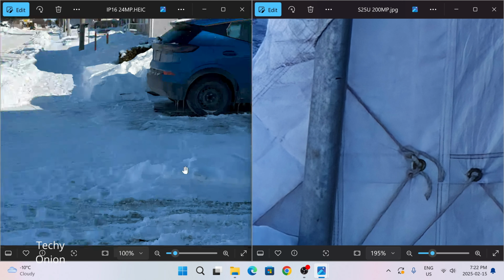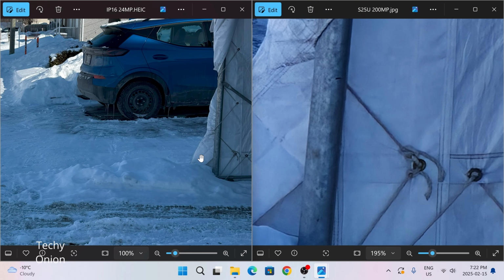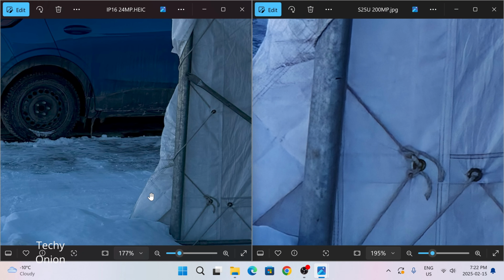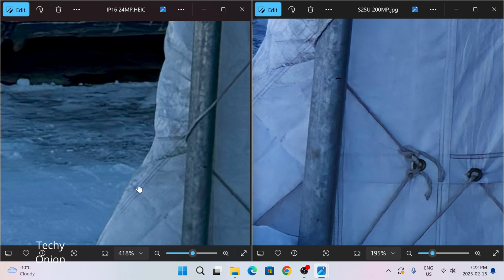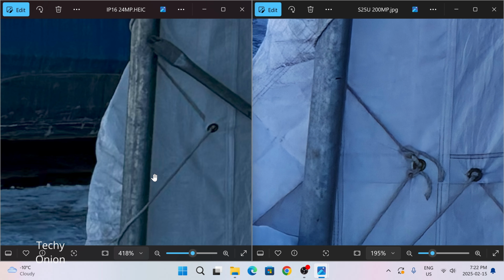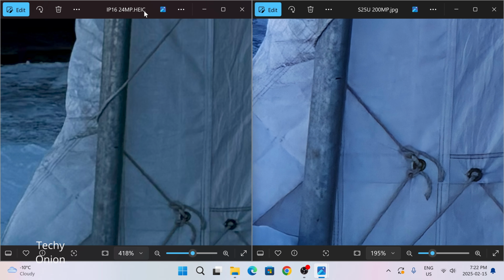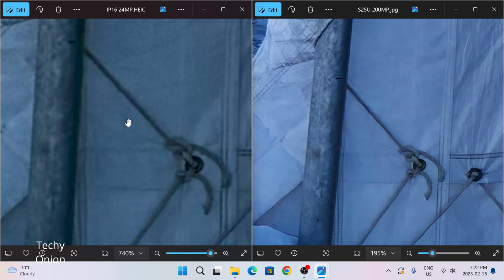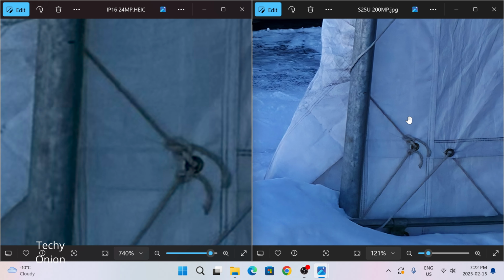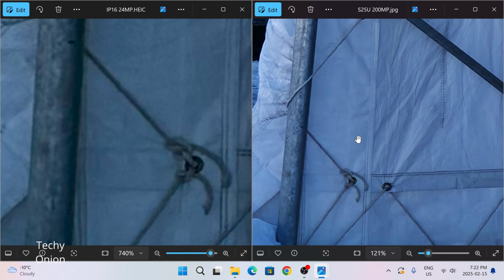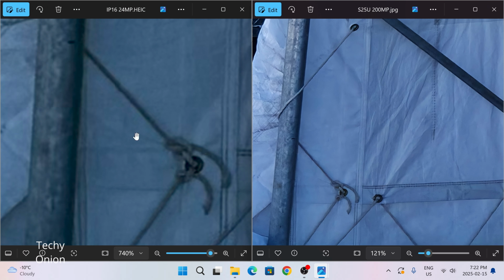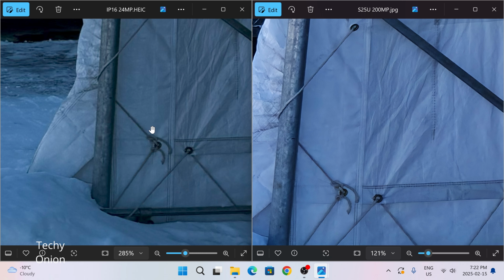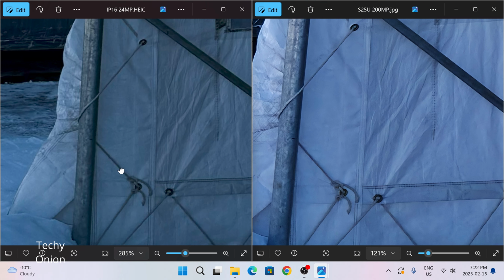So now we have the 24 megapixel, and the camera software has processed and reduced the grains, and you can clearly see it here. So it's not as grainy as the 48 megapixel RAW, but for sure, if you compare with the 200 megapixel, the amount of details the 200 megapixel can capture, you won't find that in the iPhone.